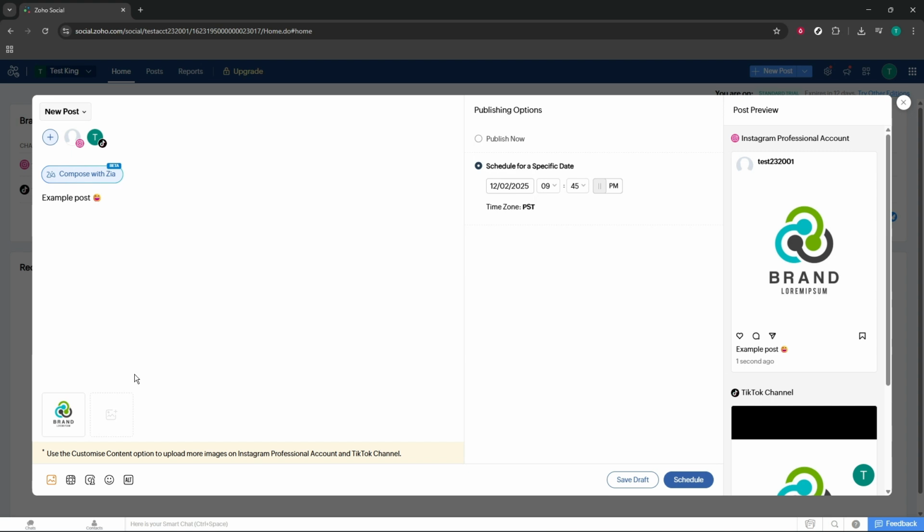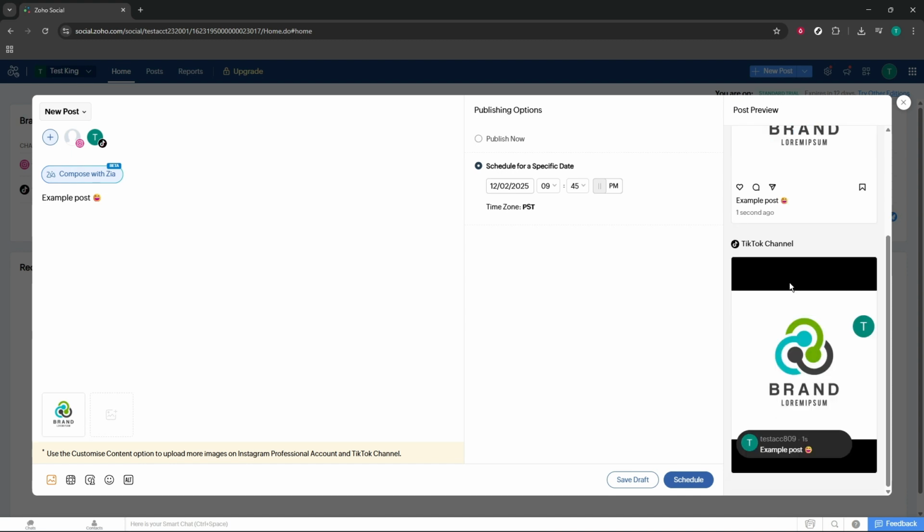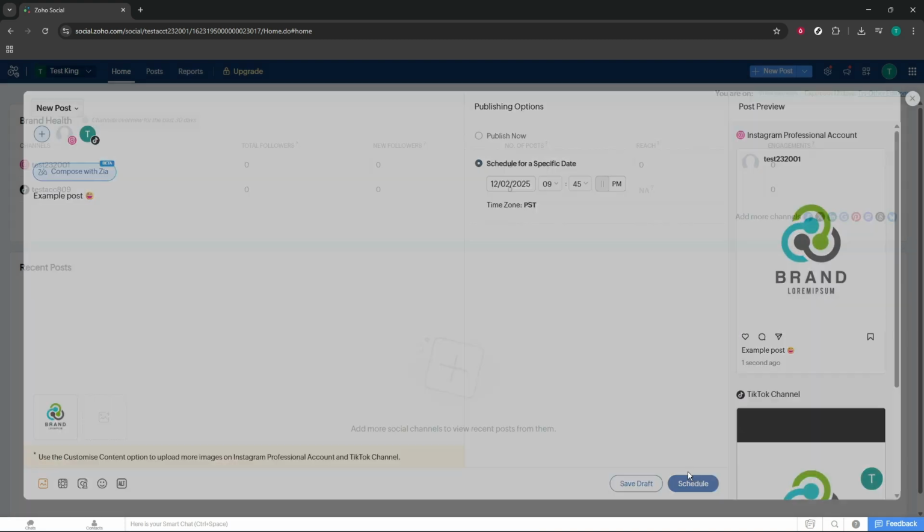For best results, think about when your audience is most active. Early mornings, lunch breaks, or early evenings often perform well, but your analytics will give you the clearest guidance. Give your post and preview one last look to catch typos, broken links, or awkward line breaks. When everything looks good, click Schedule.